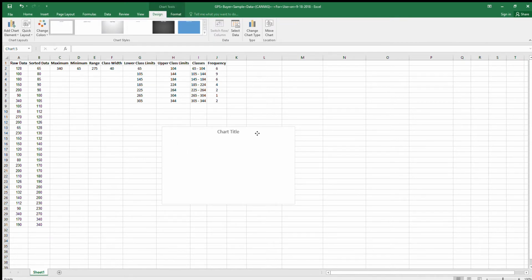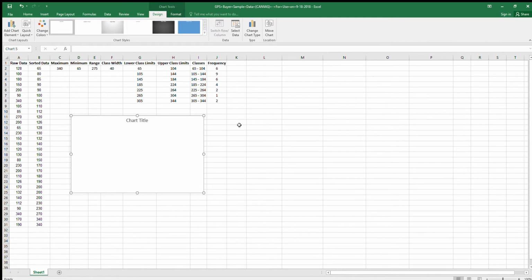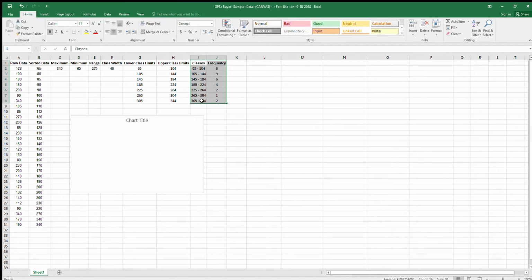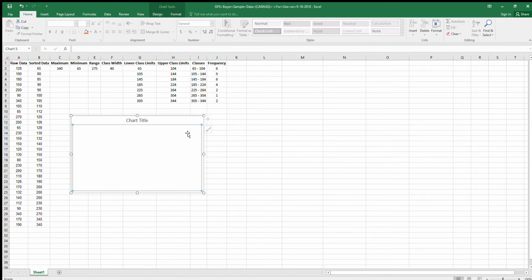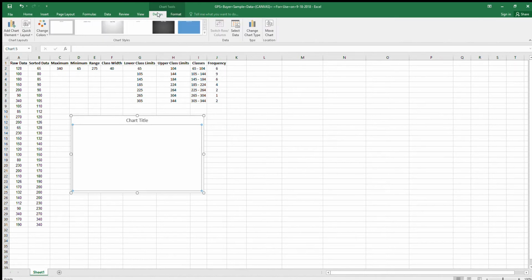When I do that, I get a blank graph with a generic title that just says chart title, because we haven't yet told Excel what it is we want it to plot. The plot, again, is the frequency distribution itself. So the horizontal axis will be the classes and the vertical axis will be the frequency. To do that, we will come and select data.